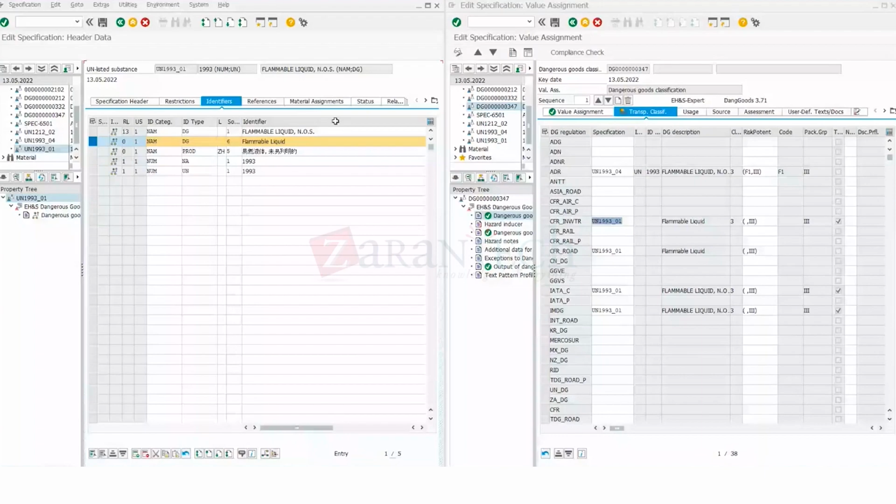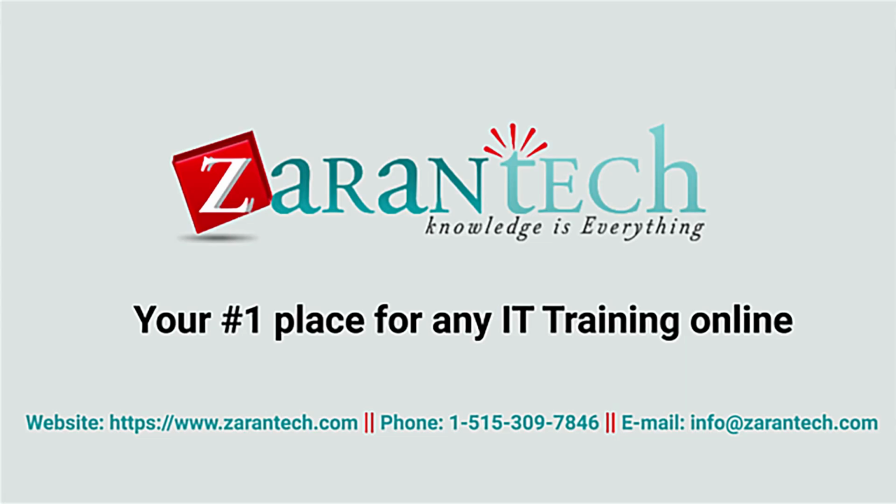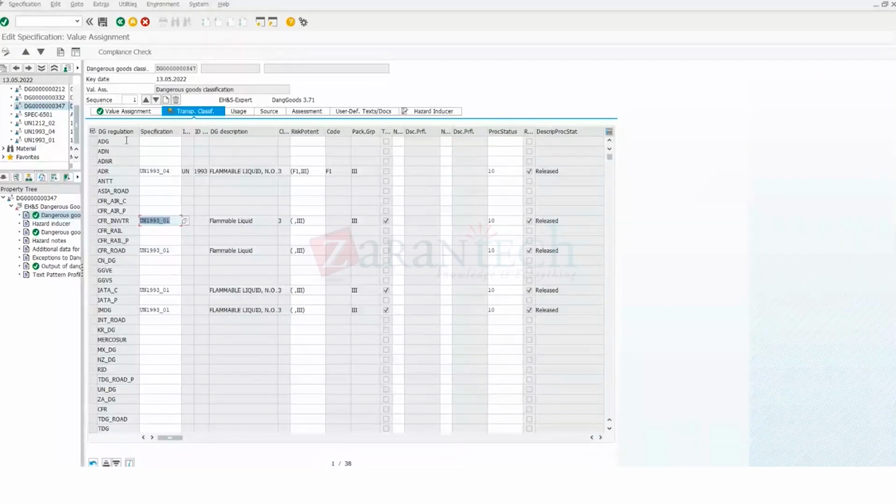Coming back to the DG classification, you can see different kinds of regulations in your dangerous goods classification node. ADG is a regulation generally used in Australia. ADR is a road regulation, used for transport by road mode. ADR can be used in multiple countries. Around 24 countries, I can see, use the ADR regulation.